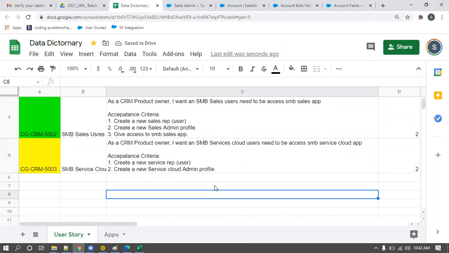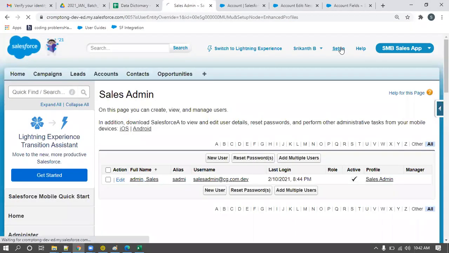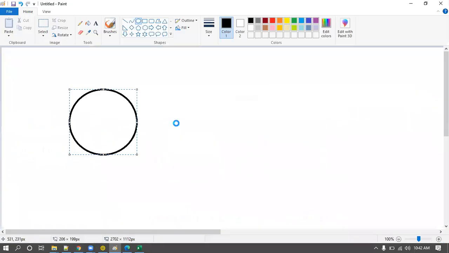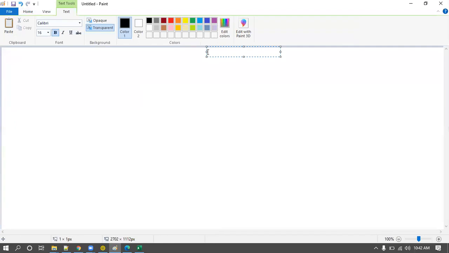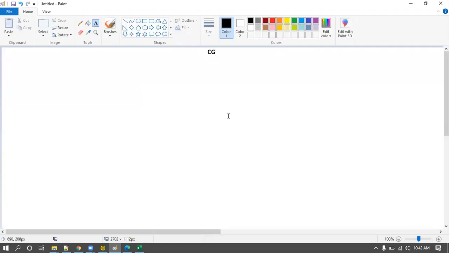Now, let's go back. Now I'm going to explain one story, Pettakada. You know Pettakada? A small story. This is a Crompton, guys.